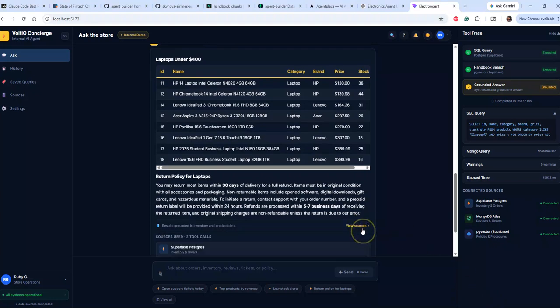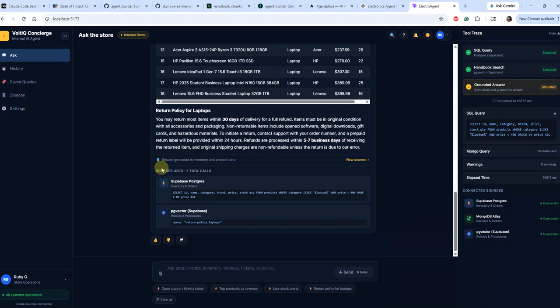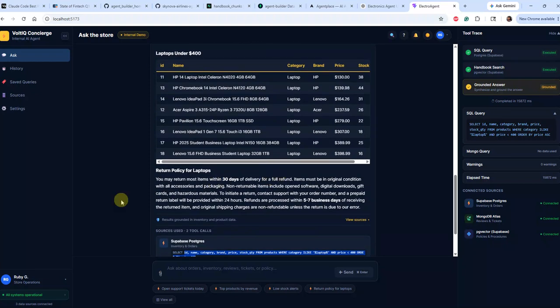And I have provided the view sources button here, which also shows what the two tool calls fetch from and what was the response from the two tool calls. So this is kind of convenient. Let's now look at something which is kind of commonplace.